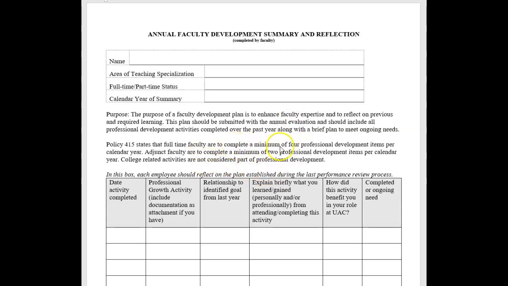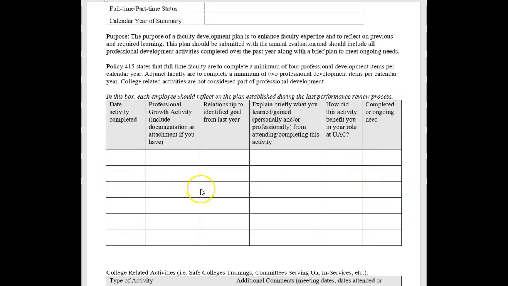Our policy states that you have to complete 4 professional development activities per calendar year. You are definitely free to complete more than that. We would encourage you to complete more than that, but you only have to do 4. And all of those should be included on this document. If you have documentation, this should be attached. For example, if you receive a certificate of completion at the end of the activity, or if you have notes that you've taken from the activity or a screenshot, you can include those as documentation.